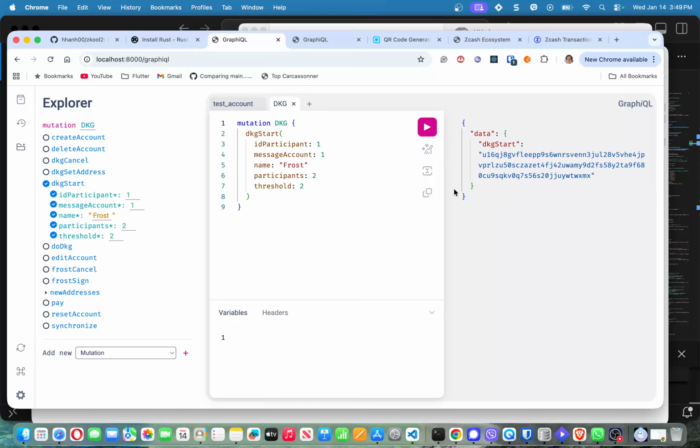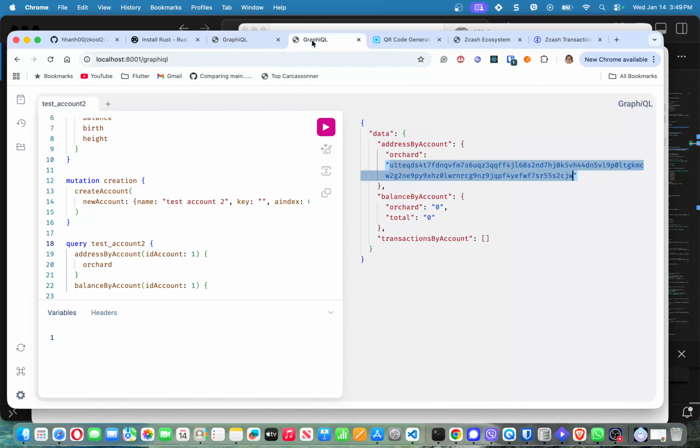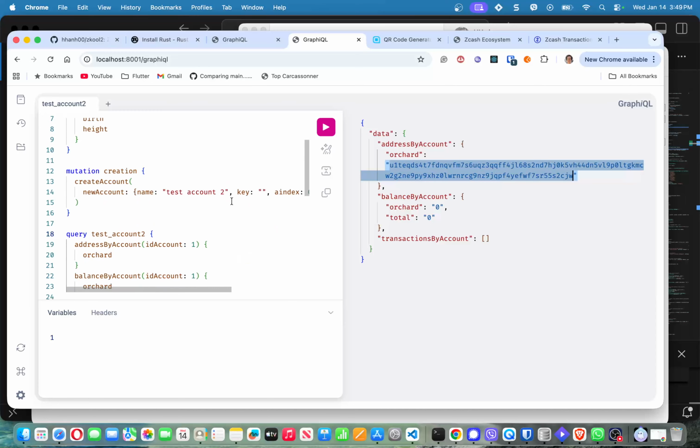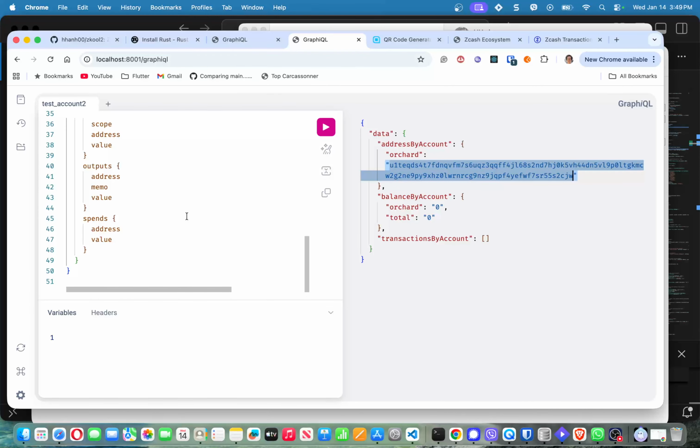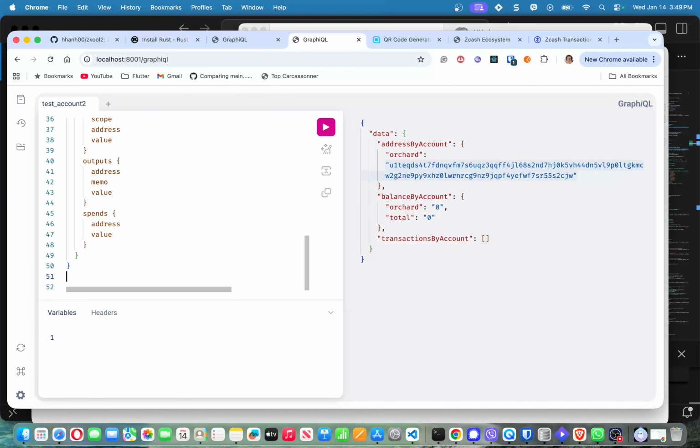Okay, right, that gives me my own DKG address. This is not the final DKG, it's just the address I need to send to the other participants to make them aware of each other. On this guy here, alright, so I have created the stuff. What I haven't done is synchronize. So let's create a mutation. Synchronize.